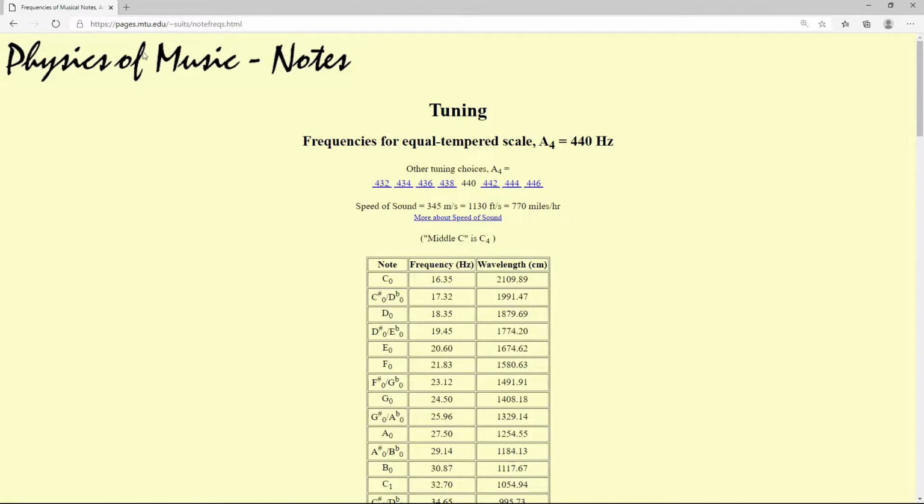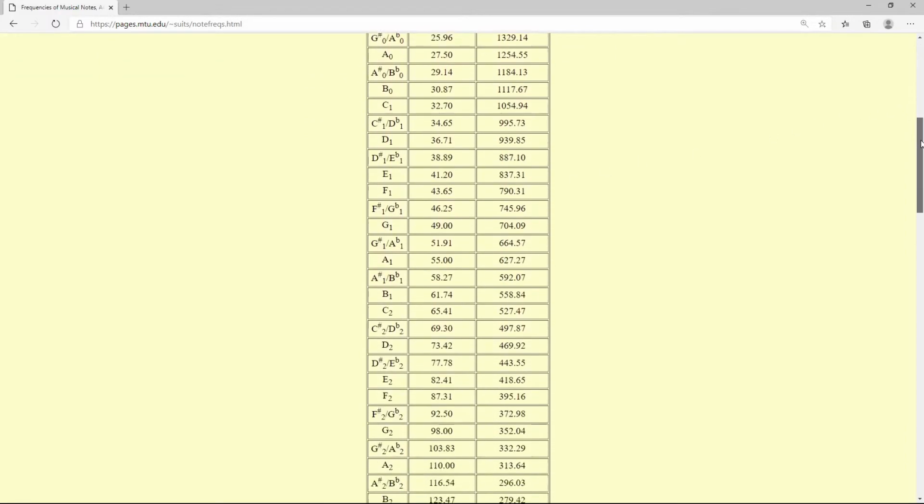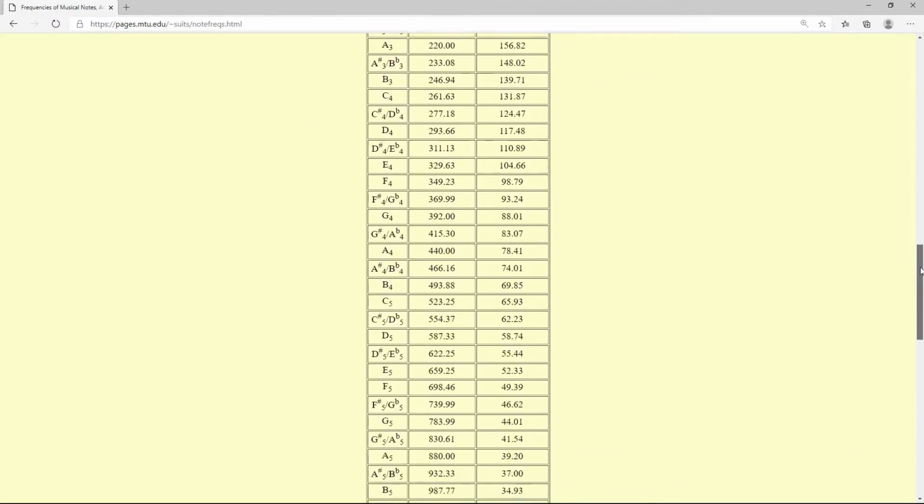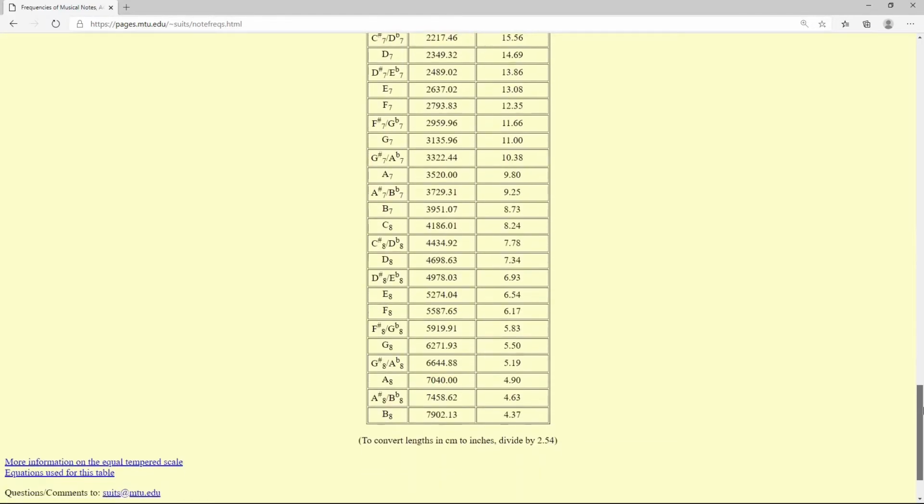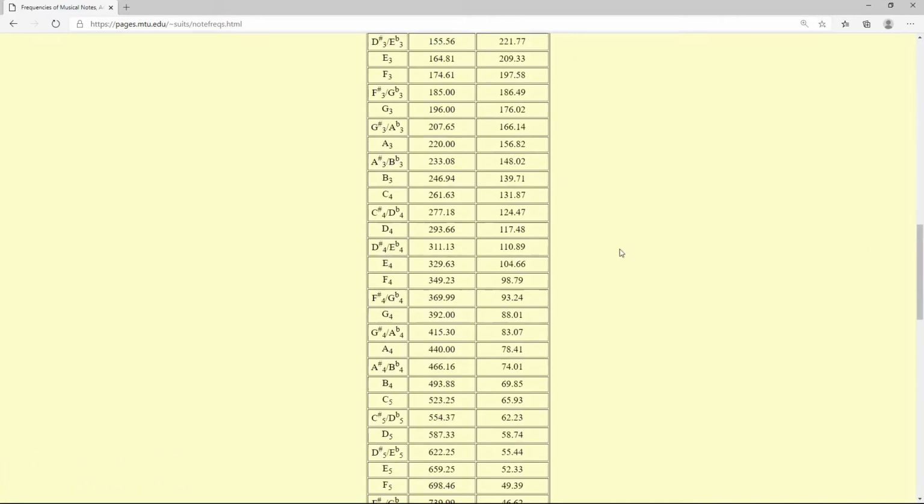Basically what I did is I just Googled frequencies and notes, and it came up with this website. It's a really good one. And as we can see, we've got a bunch of different frequencies and a bunch of different notes that we can actually use. And we can use all of these notes on our robot.